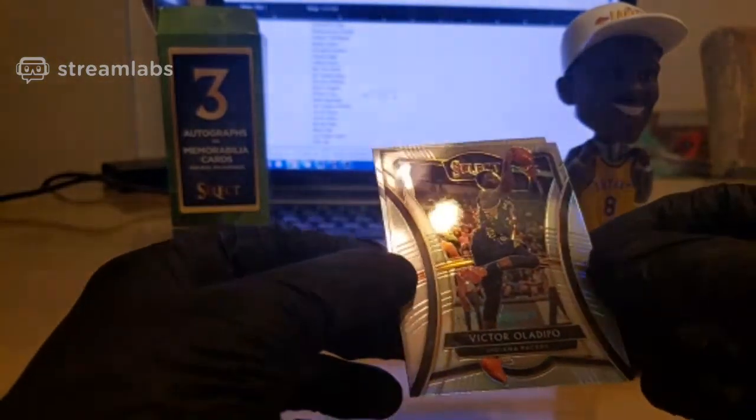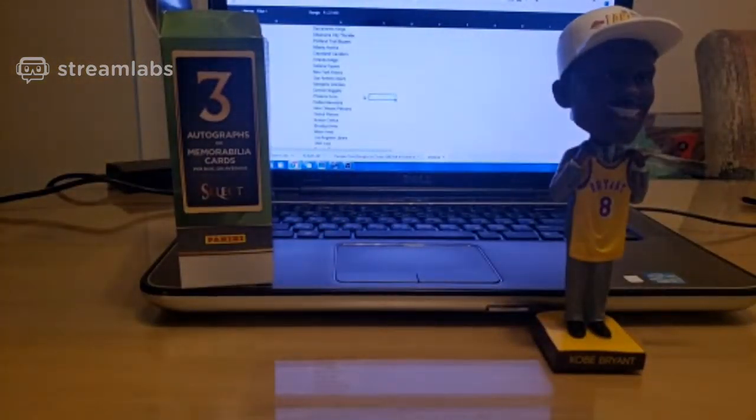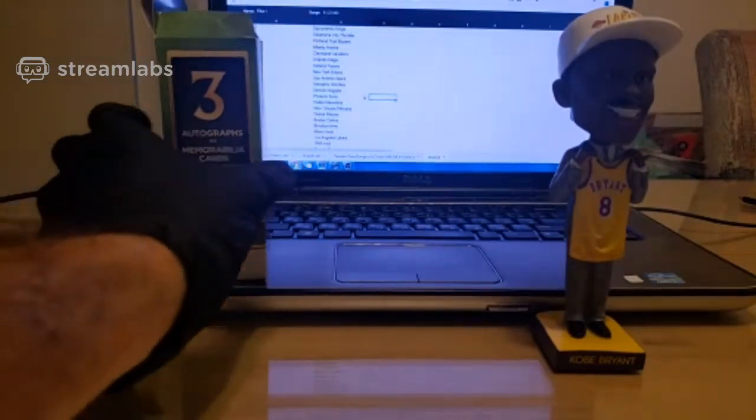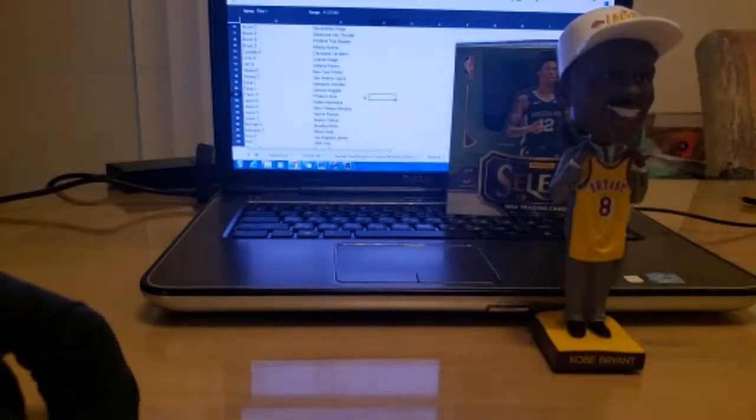Cool. So what I'll do now for everyone is I'm just going to place them all in penny sleeves. That's the break. Congratulations to everyone. Empty box. Wow, what a break. Pretty exciting for me because this is my first live break. I do appreciate everyone's patience with this.